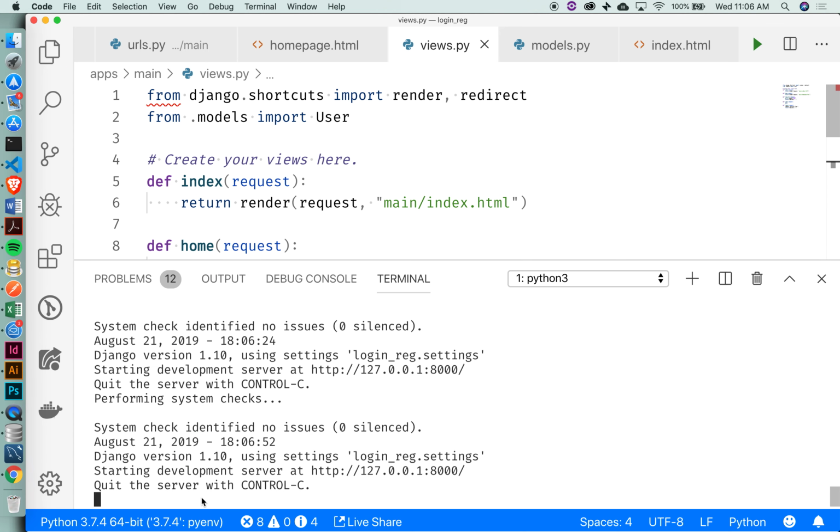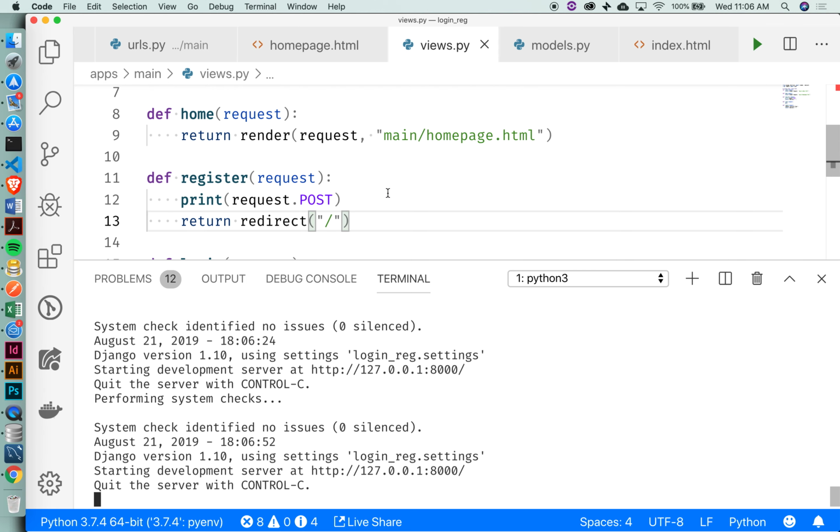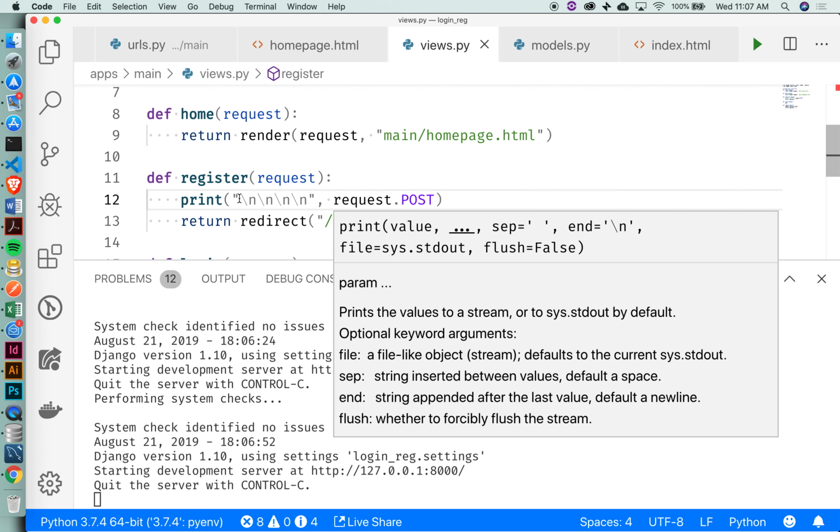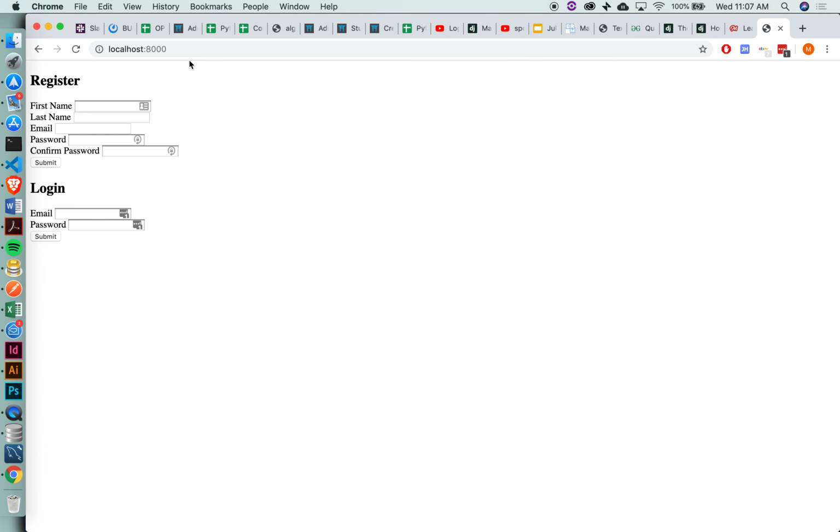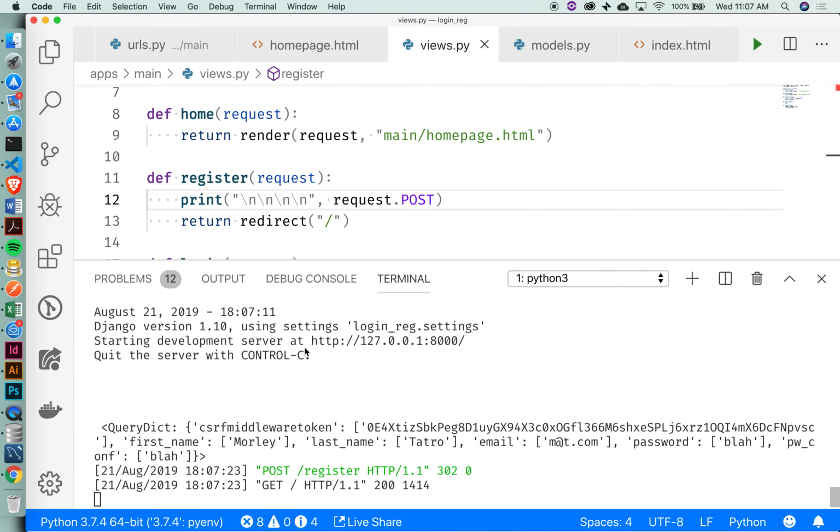Let's open up our server so that we can actually see it. And actually maybe, can I put multiple things in print? Do you guys know? You can? Cool. All right, so let's do some line breaks here just to make it clear what's happening. All right, and then we'll go back to our form real quick and we'll insert some stuff. So let's put myself in here, mit.com, blah. Okay, see what happened? Cool, so we're actually getting our form data, and this is super important.